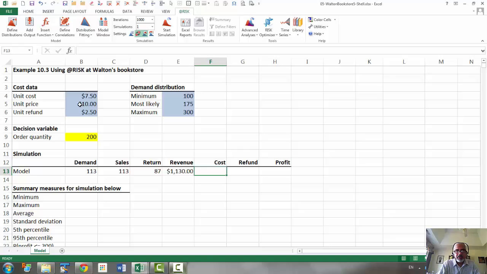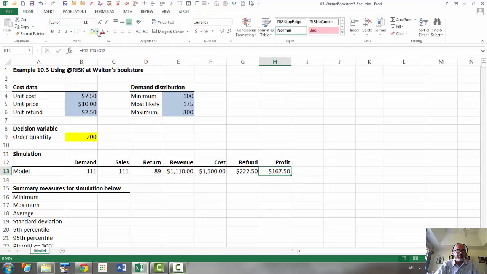Cost of calendars will be order quantity, how many calendars we're going to order, times the unit cost. Now refund is how many calendars we are returning times the refund amount. And the profit is revenue minus cost, the profit from calendar sales, and we have to add the refund amount. So this is our profit model, which is exactly like what we had done previously.